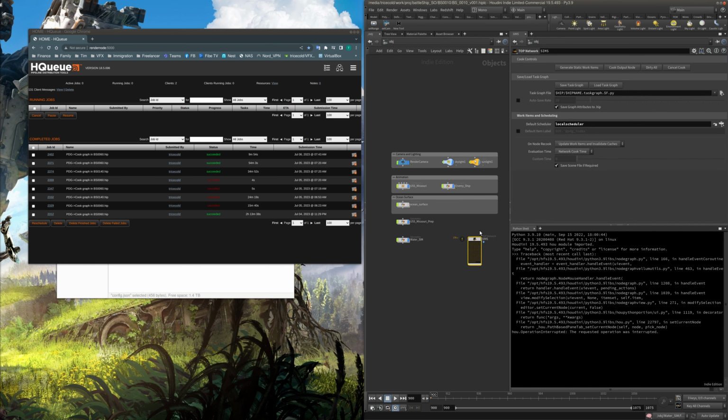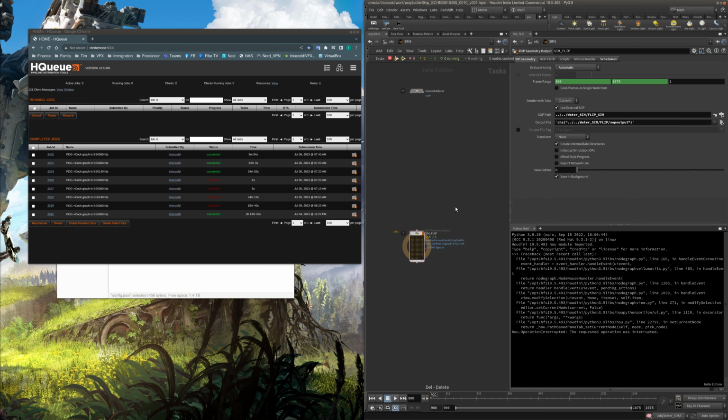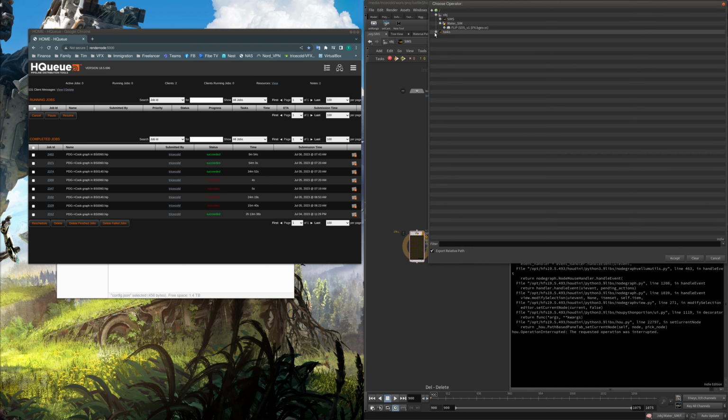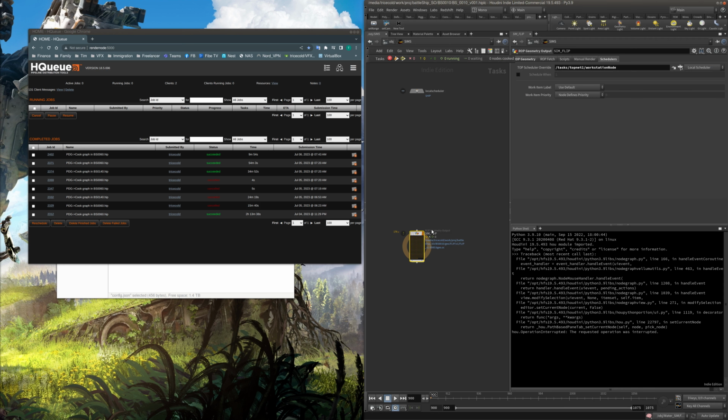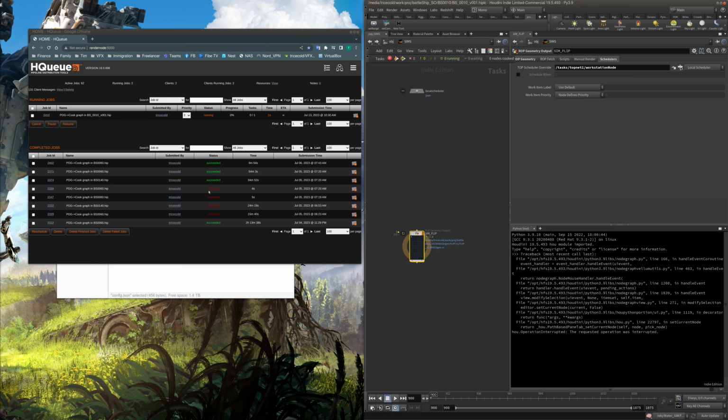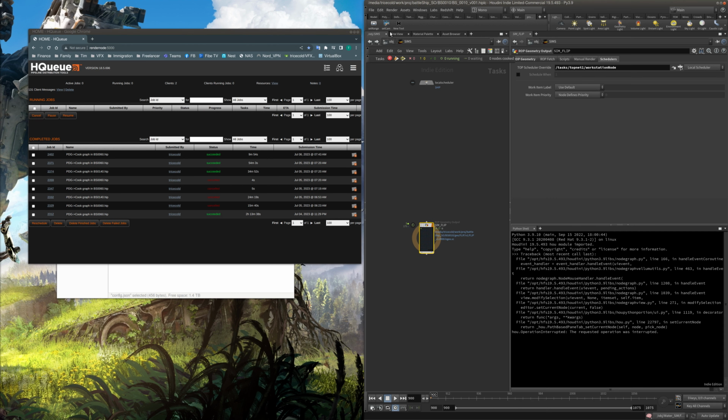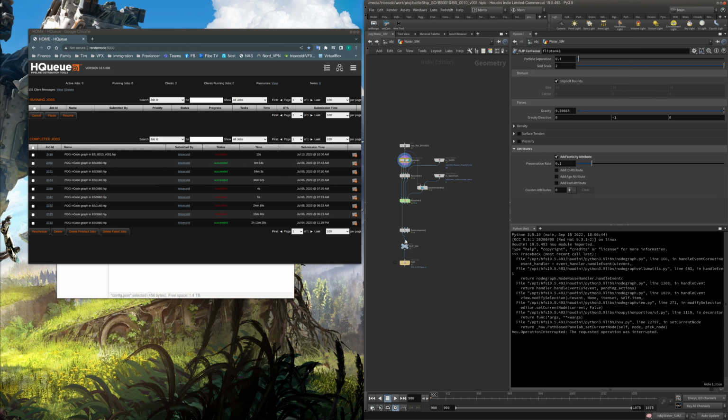Go back to our topnet. I'm going to get rid of this. Find the scheduler in the tasks. That's going to be workstation. Accept. Dirty this node. Cook this node. And now the job appeared here, and we're going to let it cook. Oh, well, I didn't change the resolution. So cancel. That's going to kill the job here, I believe. Yes.